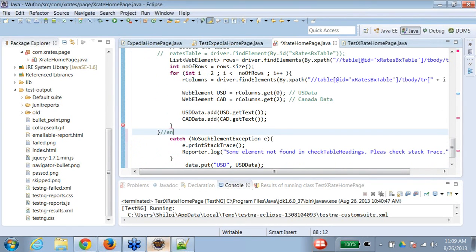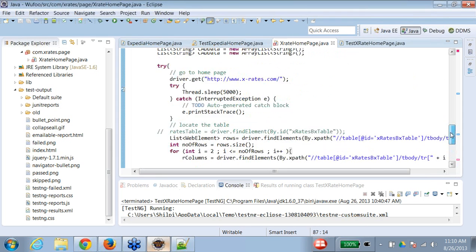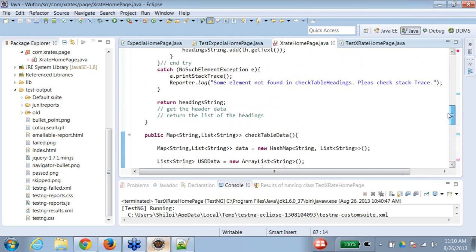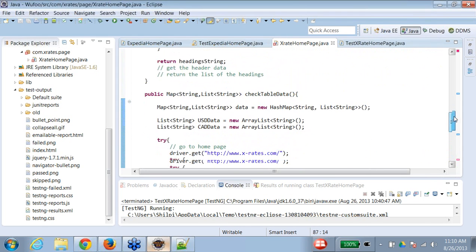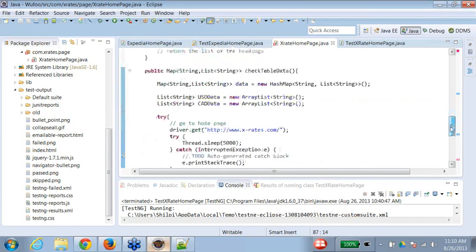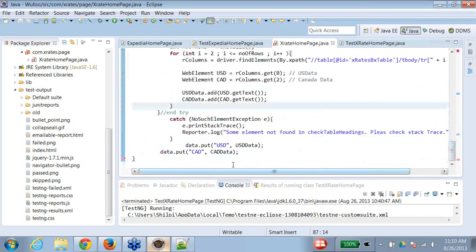And this is the end of the try. I think there is still some syntax error, so let me see.